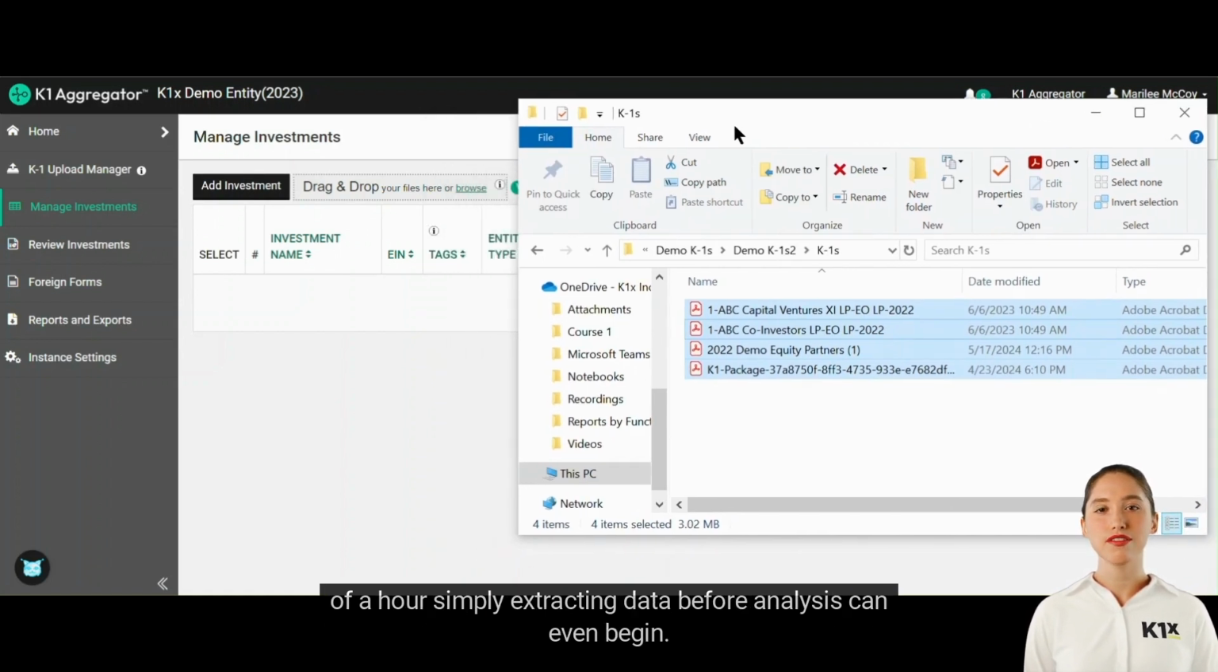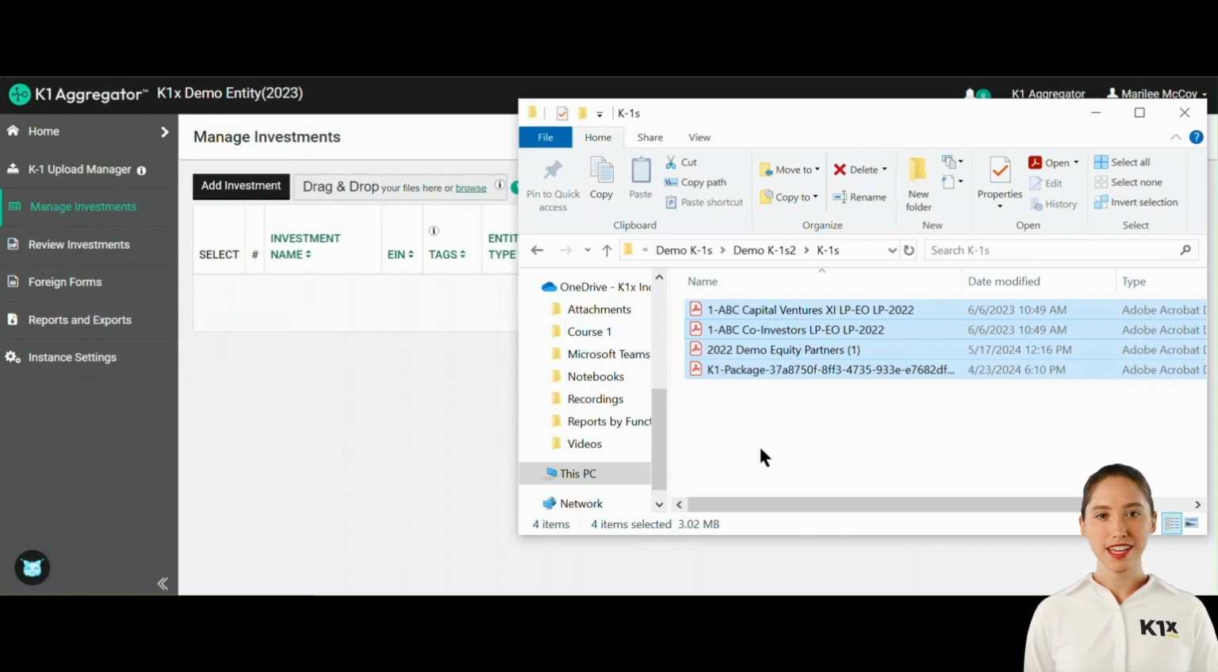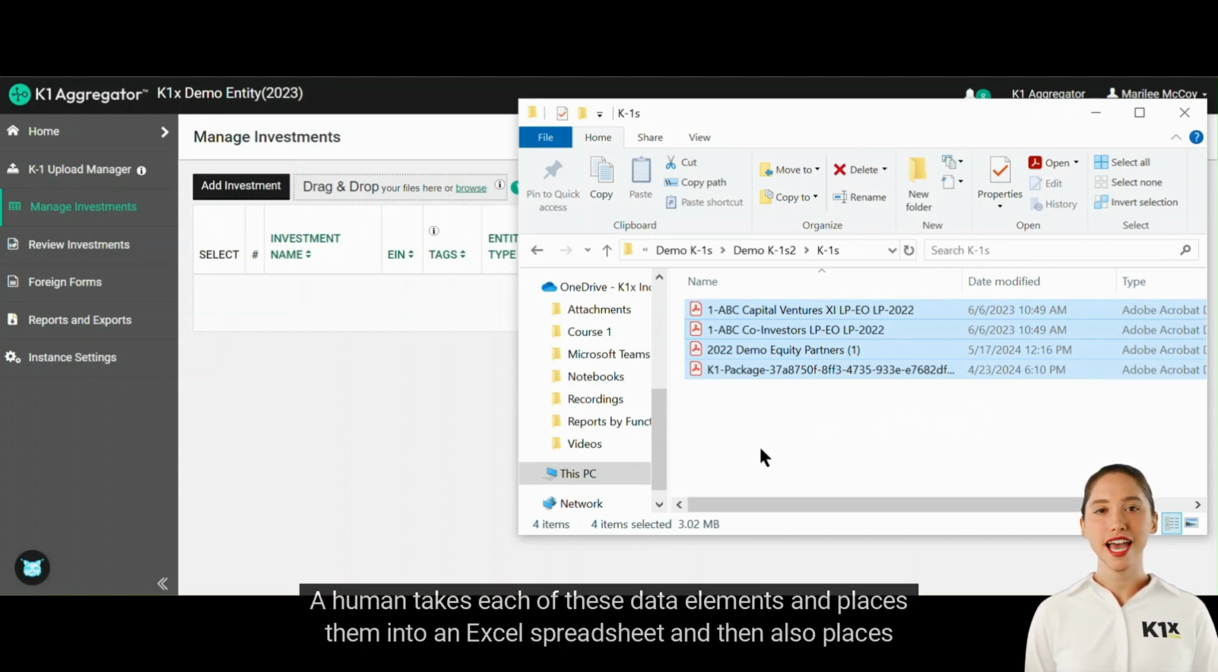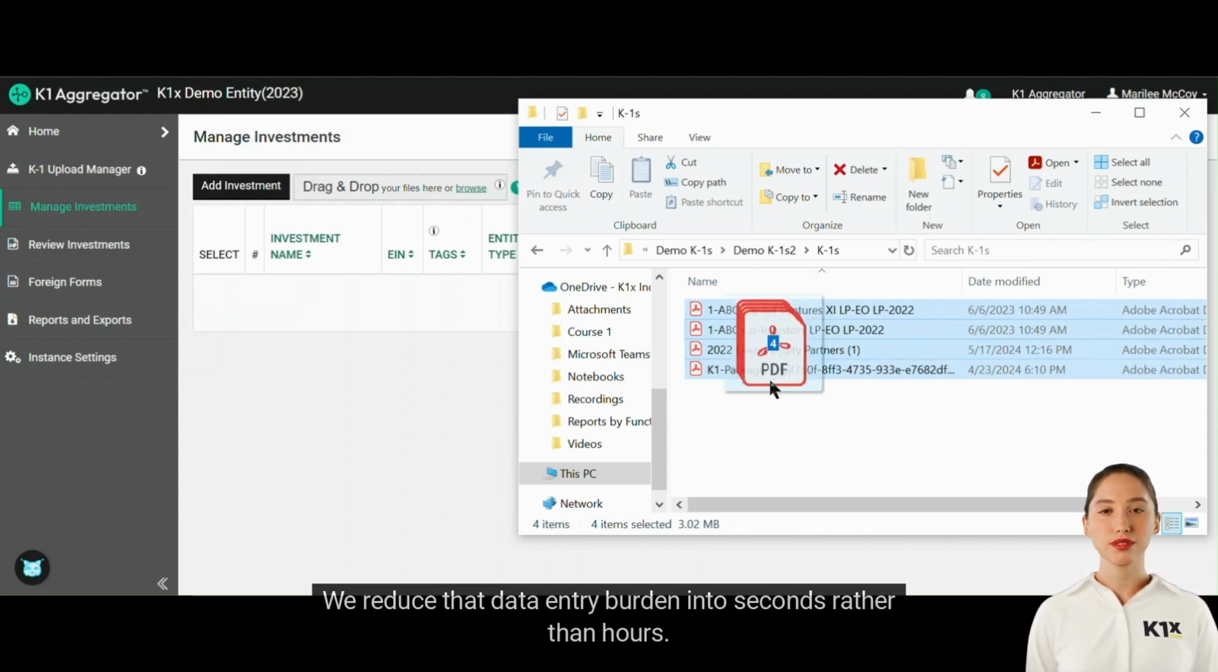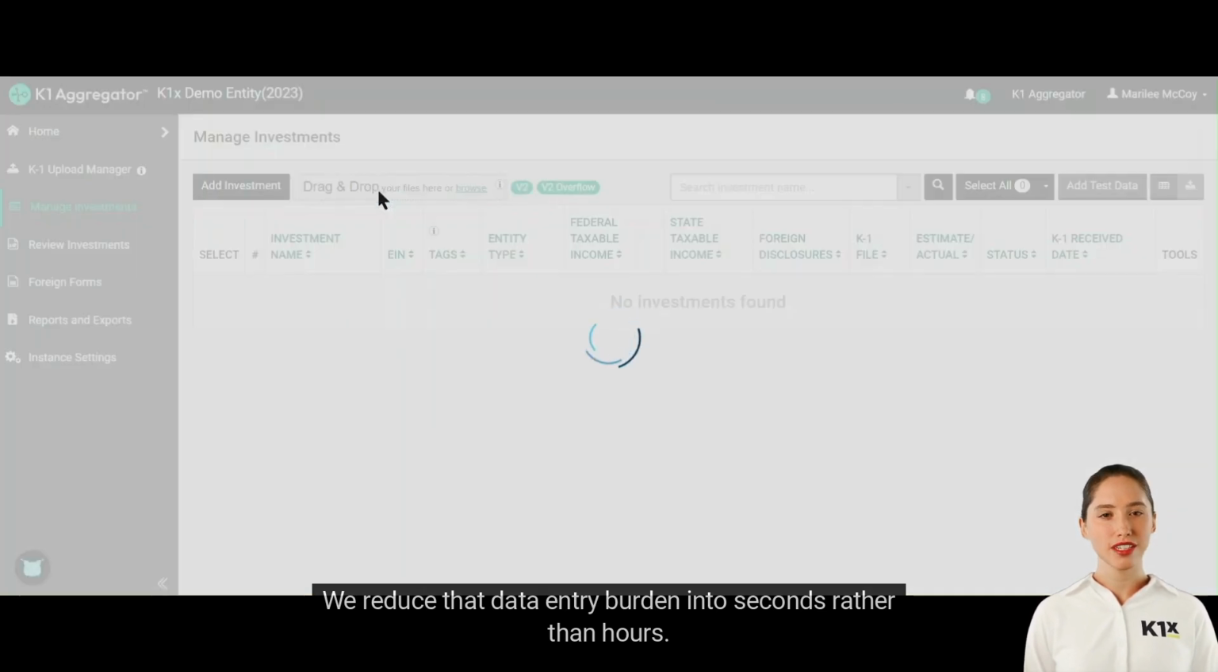For a given batch of K1 packages, of which I have 4 here, a typical accounting firm may spend upwards of an hour simply extracting data before analysis can even begin. A human takes each of these data elements and places them into an Excel spreadsheet, and then also places them into a tax return. We reduce that data entry burden into seconds rather than hours.